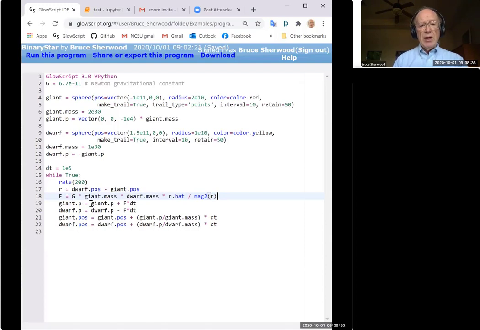Now, for the giant's momentum, we can predict the new momentum will be its current momentum plus the impulse, force times dt. For the dwarf, it's the same force but in the other direction, so it's got a minus F dt. And now, having updated the momentum, we want to update the positions. And ideally, we want to do that with the average velocity.